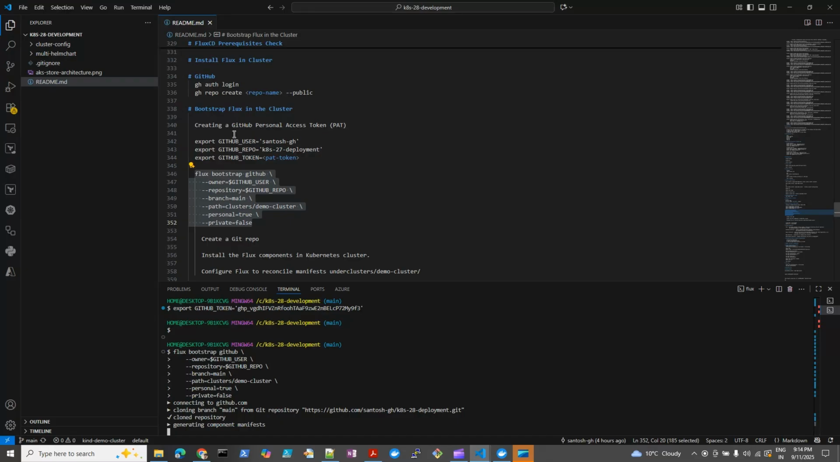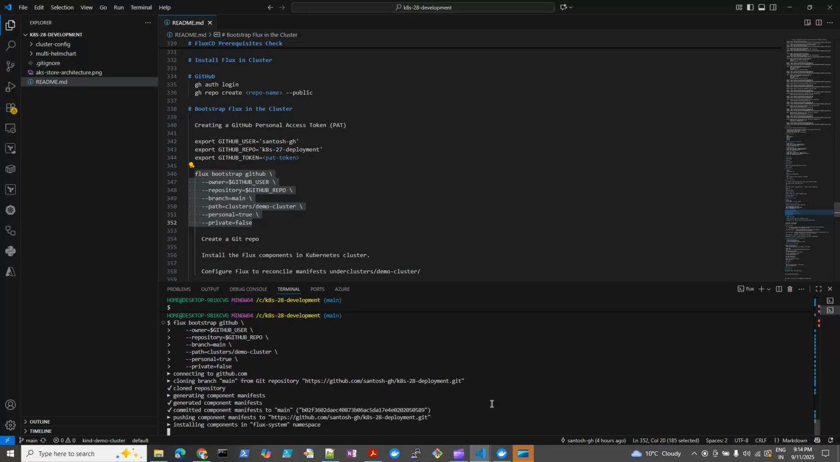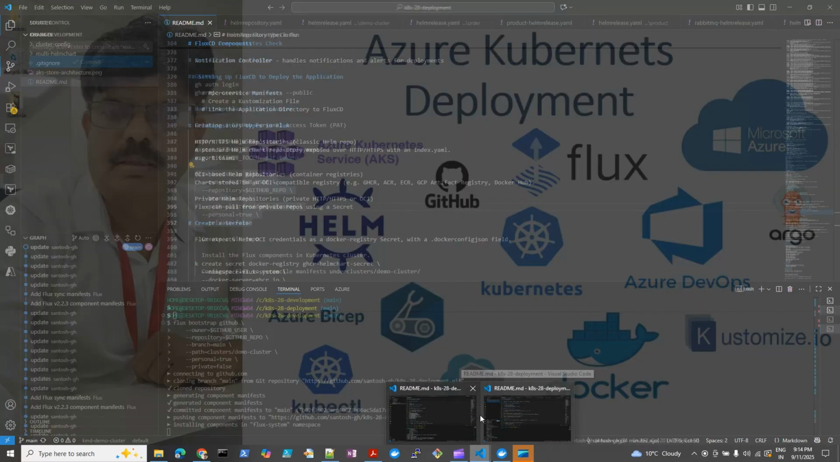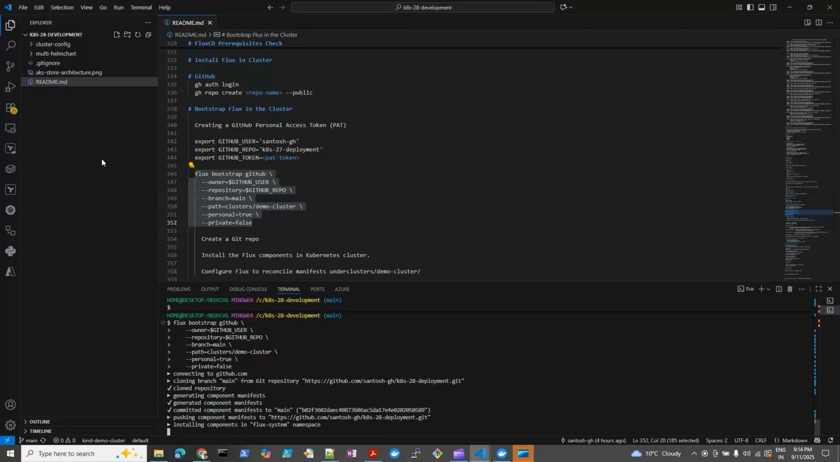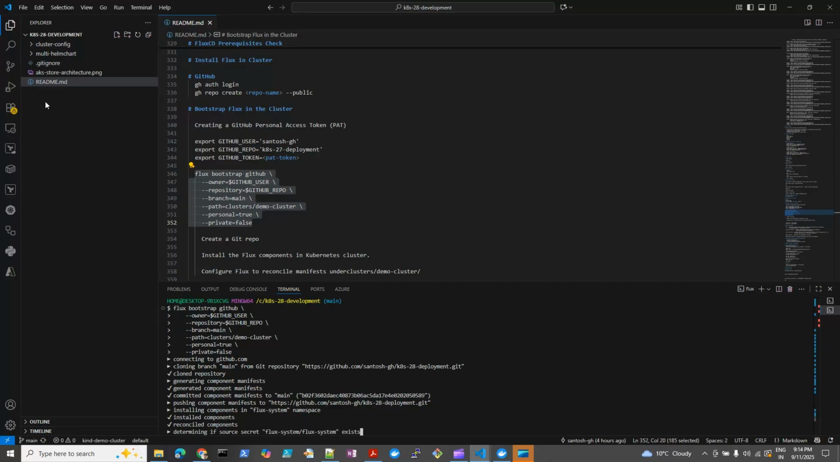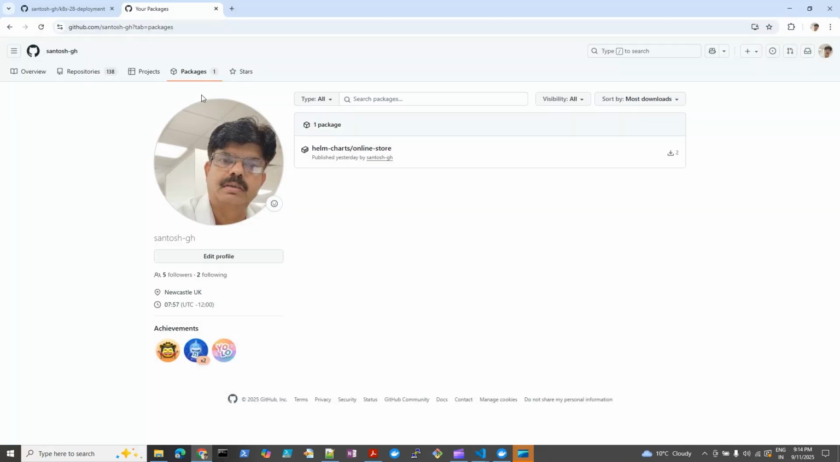In today's session, I am using two repositories here. One is for development and the other one is for deployment. In the case of development, we need to create the Helm chart package and push it into the GitHub package repository here. From there, Flux CD will access and monitor it and deploy into the cluster.